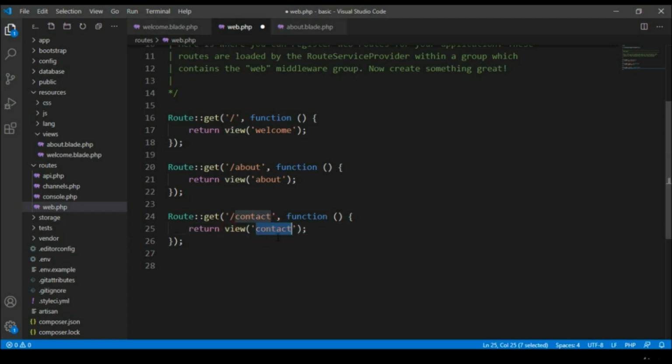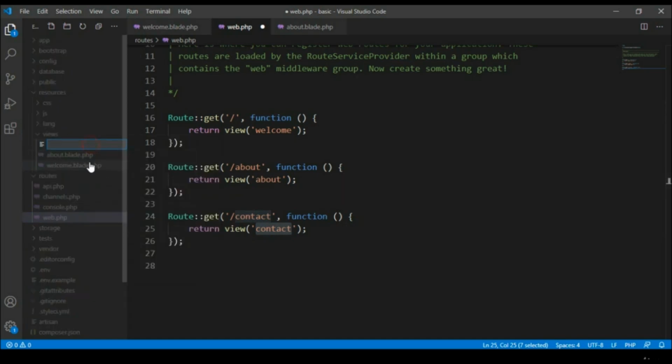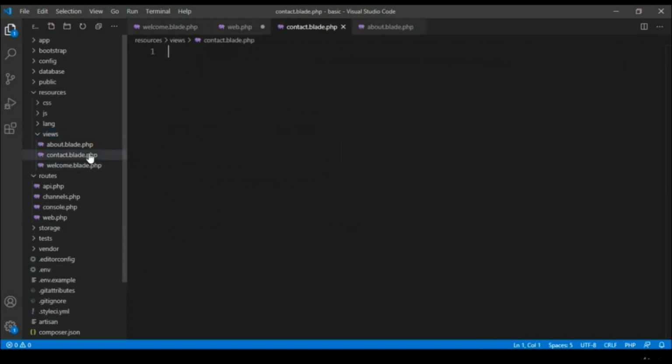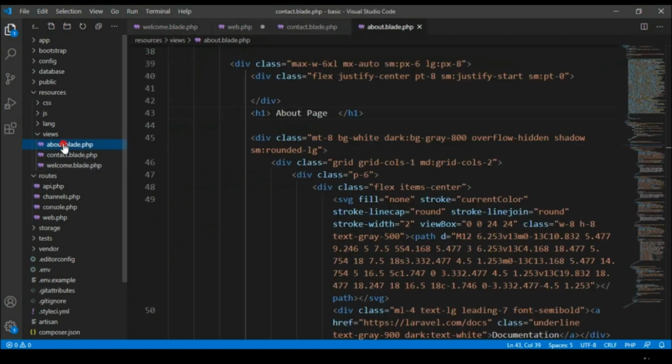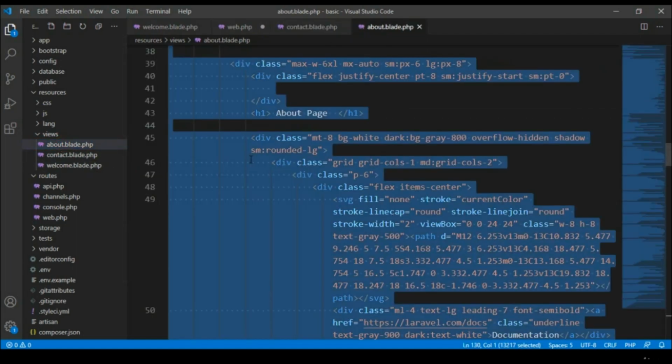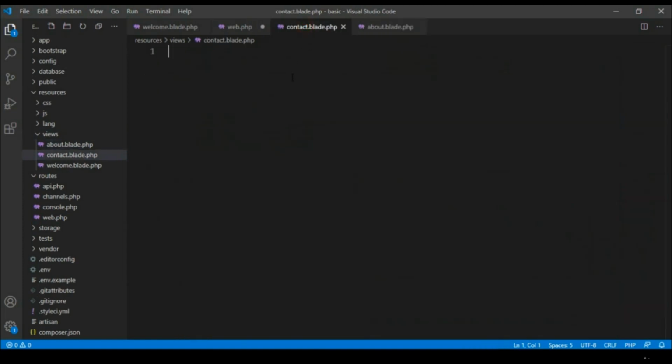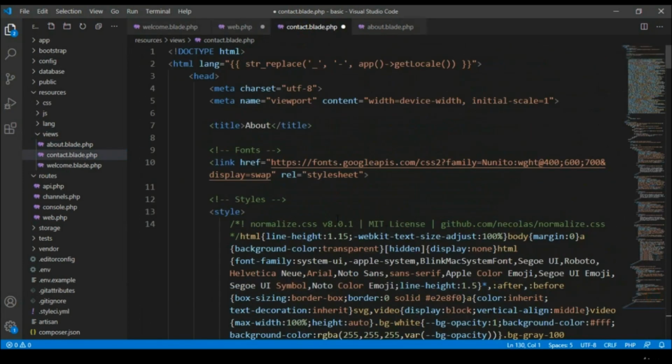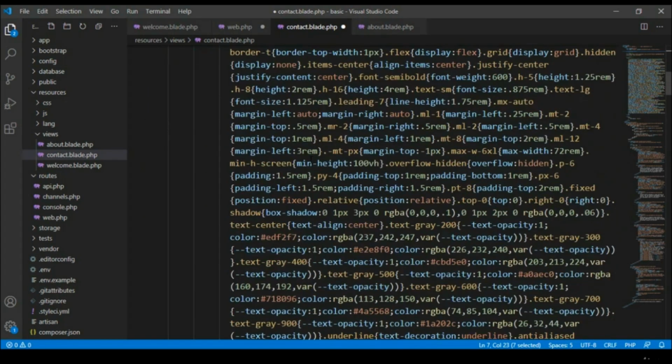This contact page I didn't create, right? So here I have to create it in our view. Into the view area I have created a new file called contact, with the blade.php extension. So I have created a new file called contact. Right now I copy everything from our about, and in our contact.blade I paste it. I want to update only our title as contact. I name it contact, and also I want to update our h1 tag.